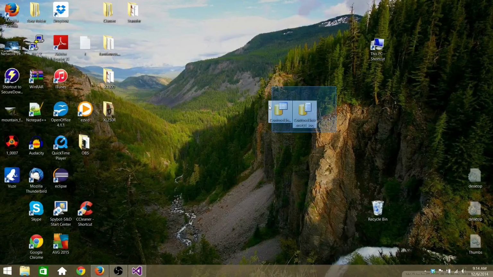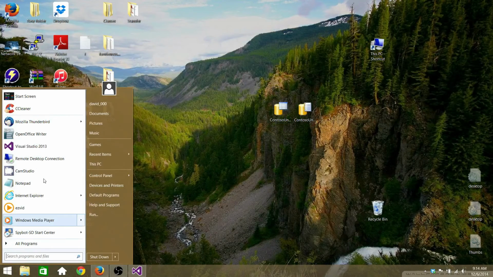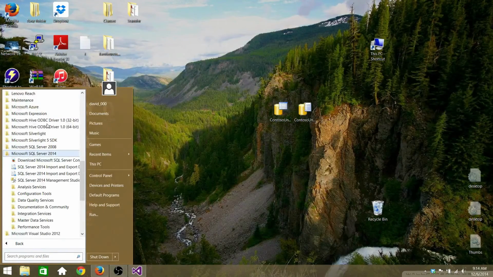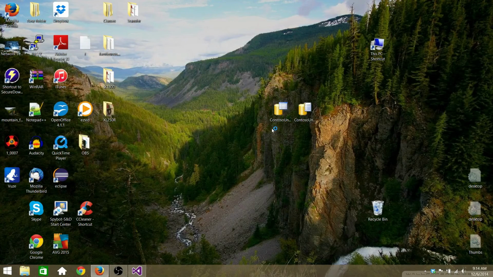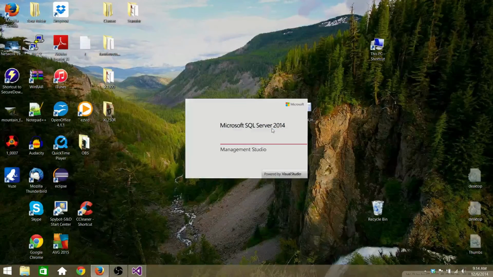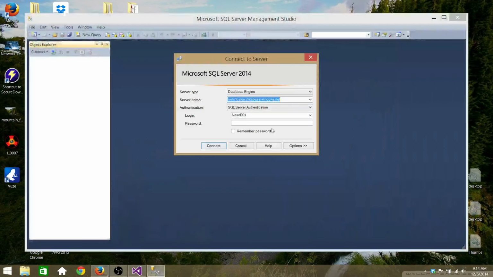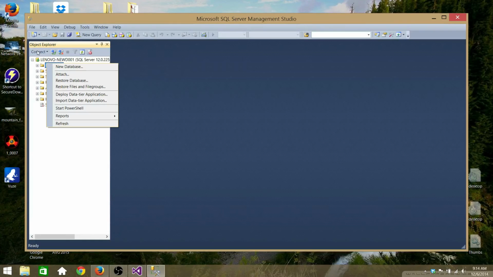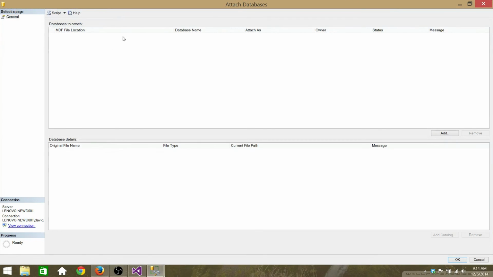And then wherever those are, wherever it tells you, if you open up SQL Server, I just want to actually log on to my local one. Under databases, if you just go to attach, and then it's going to want an MDF file location. And the MDF and the log file have to be in the same directory.